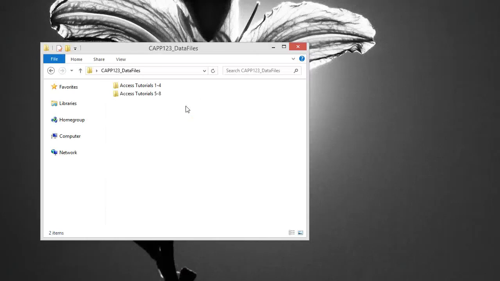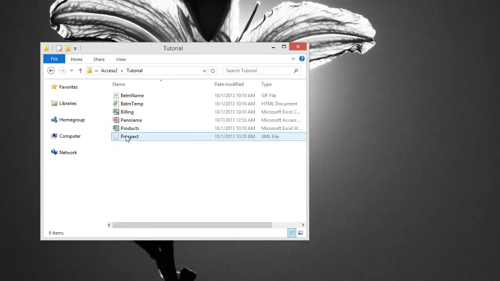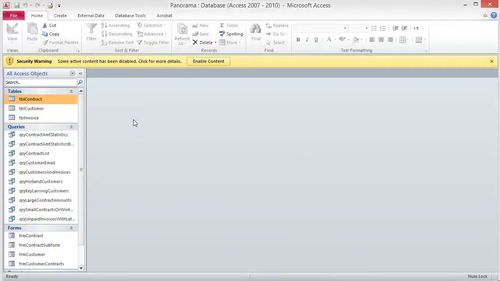To start this project, we will be working from a new data file, not the Tutorial 4 file. To open the Panorama database, navigate to where you have your data files stored. Double-click on the Access Tutorials 5 through 8 folder. Then double-click the Access 2 folder. Next, open the Tutorial folder, and finally open the Panorama database.